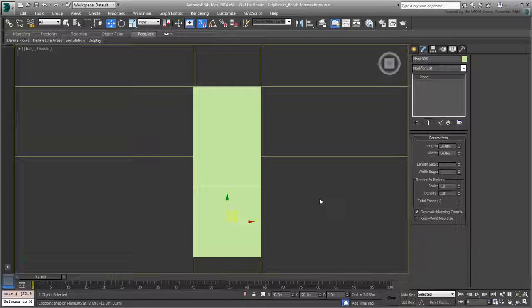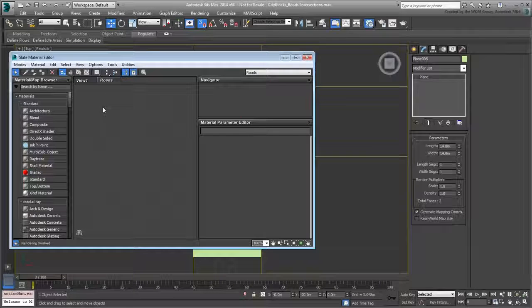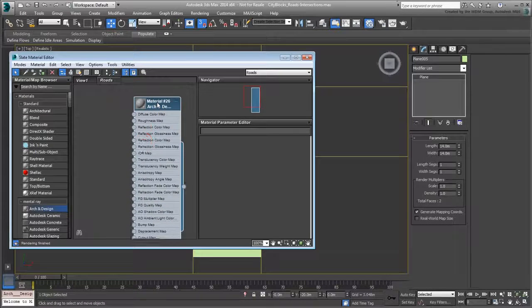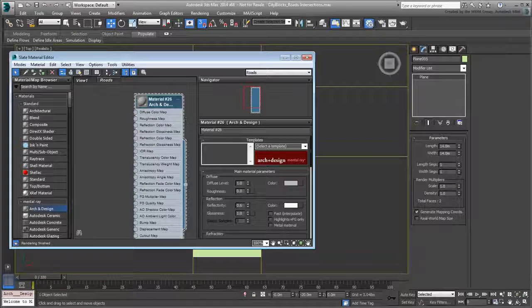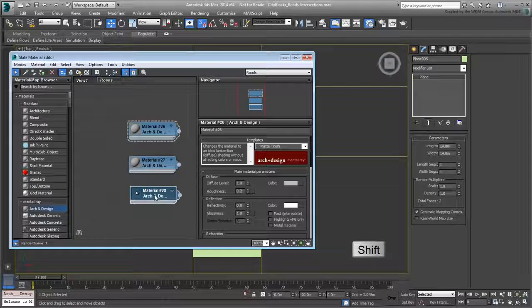Next, you take a look at mapping these elements before creating the 3 remaining extensions. Open the Slate Material Editor, right-click next to View 1 and create a new view, name it Roads. Drag in an Arch and Design material. This typically works best with the Mental Ray renderer. Double-click the material and set the template to Matte Finish. Asphalt doesn't need to be shiny or reflective. From this point on, you can collapse the channel list. You only need to deal with the diffuse channel. Holding Shift down, create 2 more copies of this material by dragging it in the viewer.